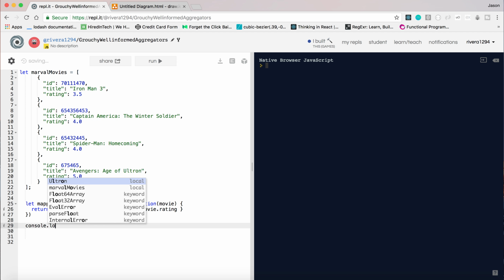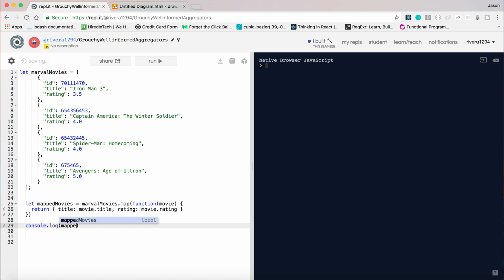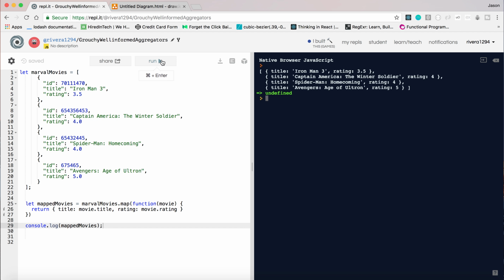And so let's do a console.log of mapped movies, and we'll run that. And there you go. We have our array of objects now containing the title property and the rating property as well.